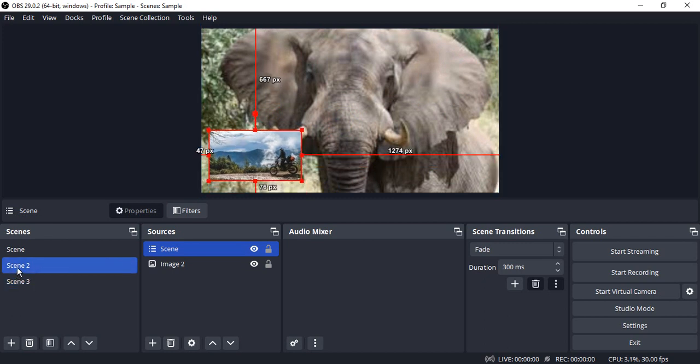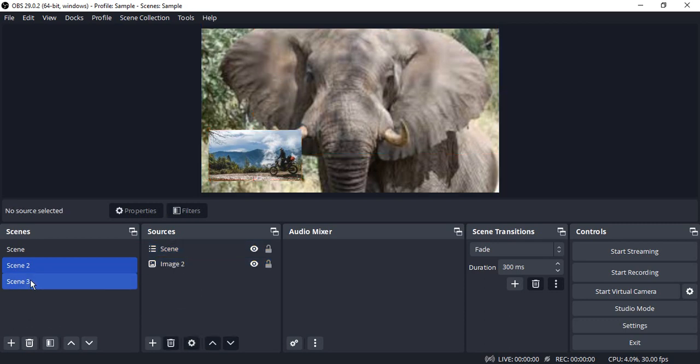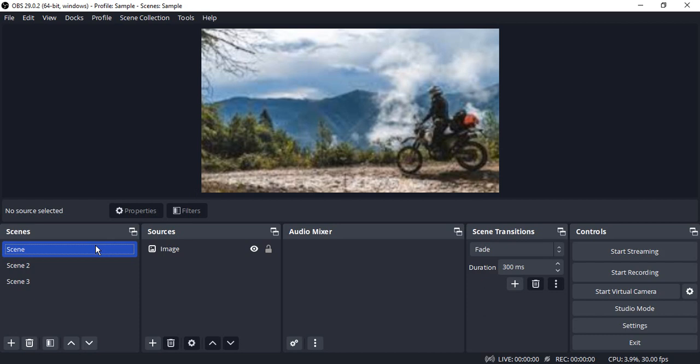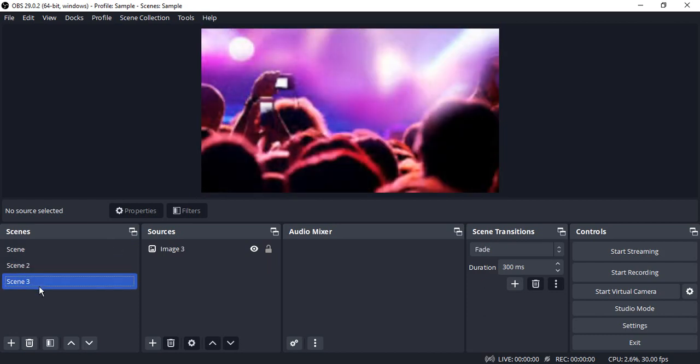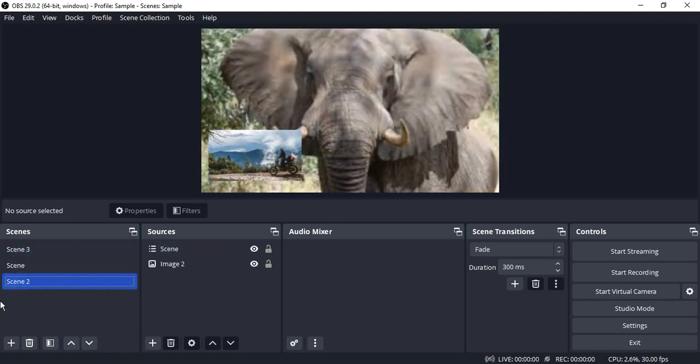So in my scene 2 I have two things, the scene and the image. In my scene 1 I have just this image. In scene 2 I have scene 1 and the scene 2 image, and in scene 3 I just have the scene 3 image. If you want to change the order in which scenes are shown, you can select that particular scene and use the up and down arrow keys. So firstly scene 3 would be there, then scene 1, and then scene 2. This is how you are going to work with the scenes.